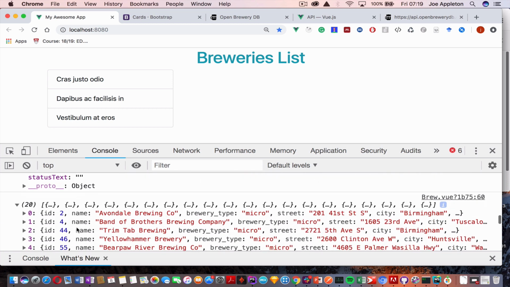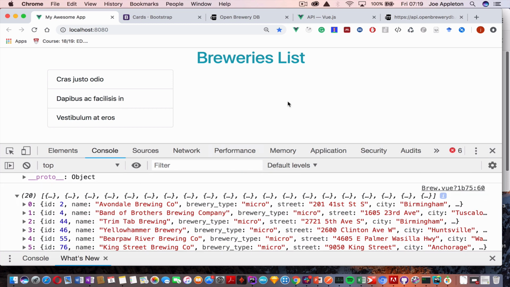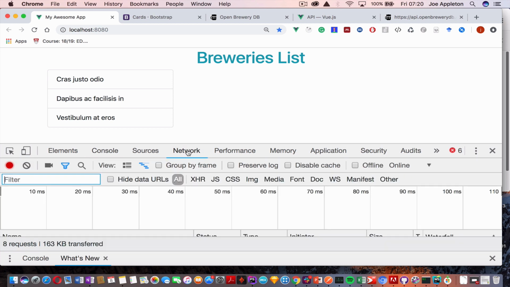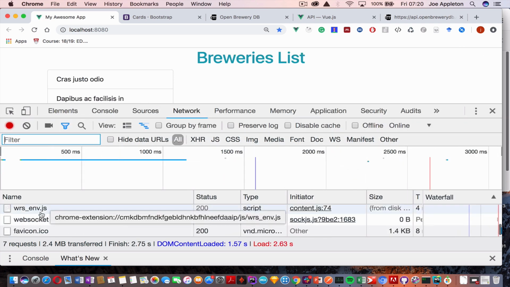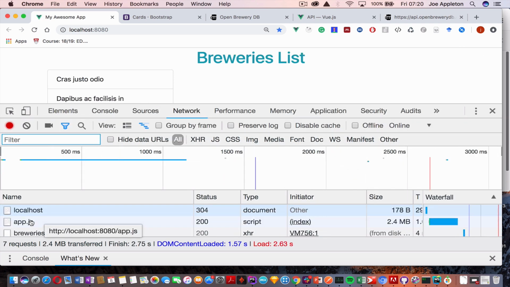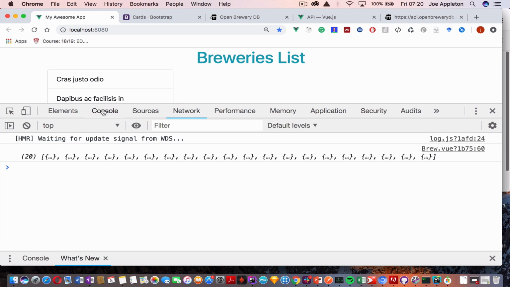Just before we go ahead and display this on our list, I just want to show you this. The application is compiled down to a single JavaScript file. So I'll show you very quickly. If I go to network, you can see this single JavaScript file app.js is loaded in. But when we're in development mode, we have this source map, and the source map maps parts of that single file back to our original pieces of our application.